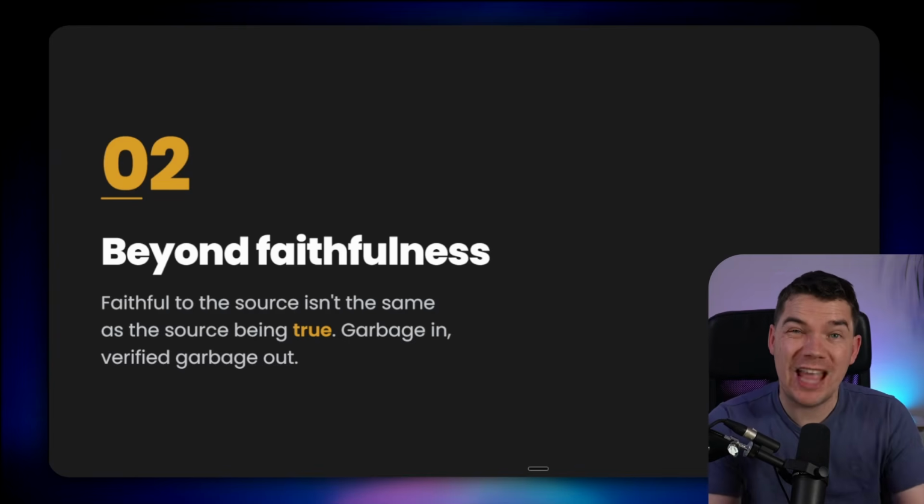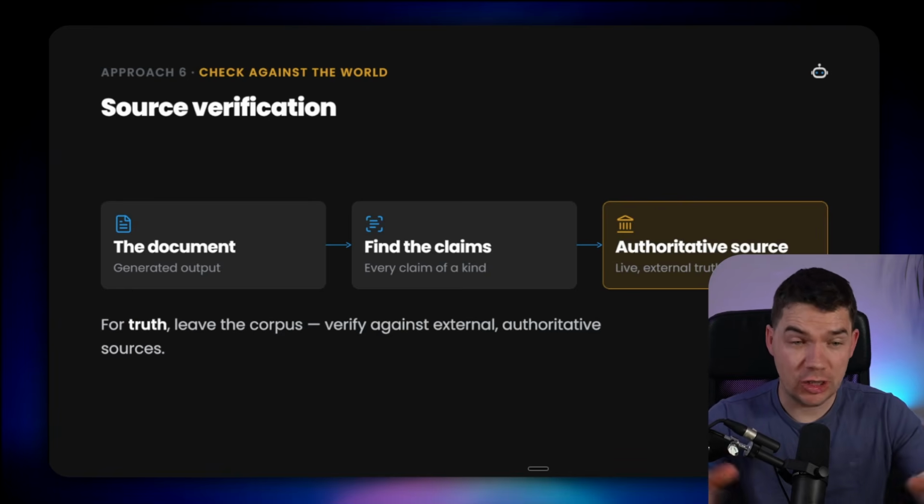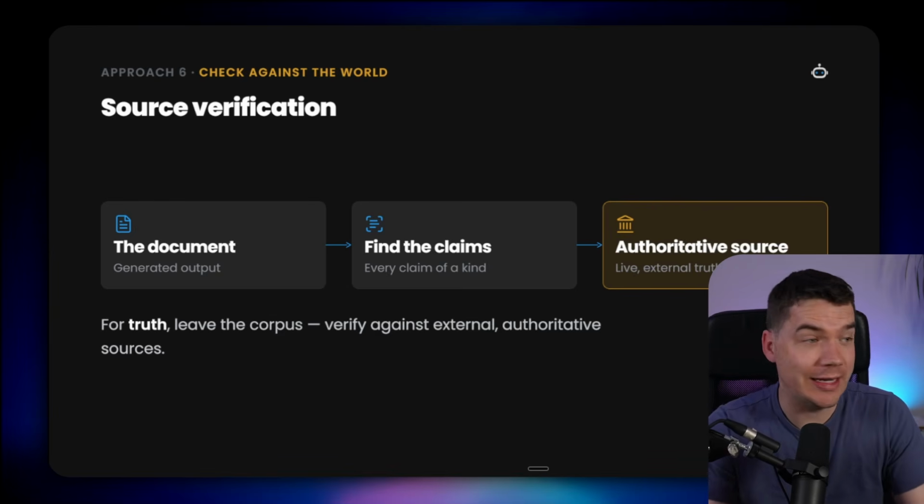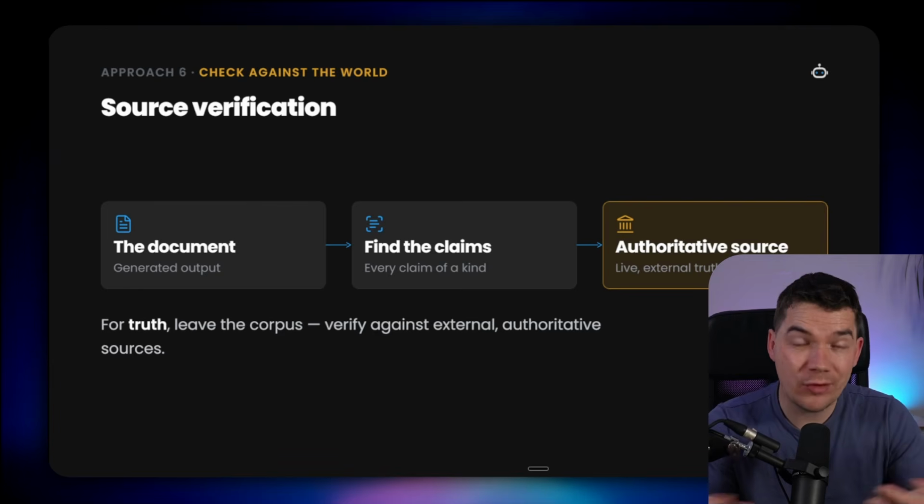For truth, you generally have to carry out an external action, let's say. You need to fact check. You need to verify against authoritative sources. And the pattern here is somewhat consistent. Within the generated output, you need to find every claim of a particular kind in a document, let's say, and then you need to check each one against whatever counts as ground truth for that kind of claim.